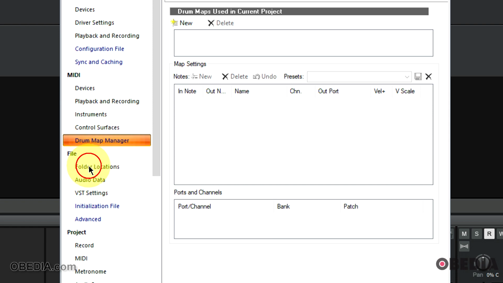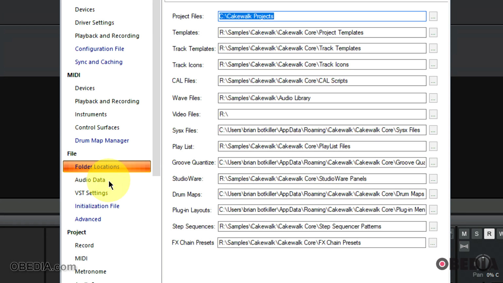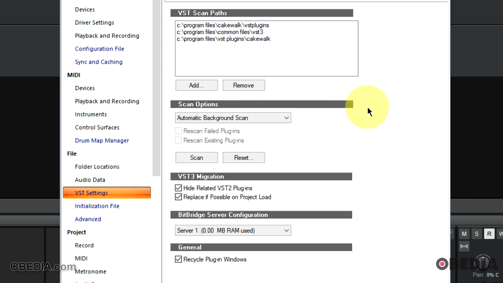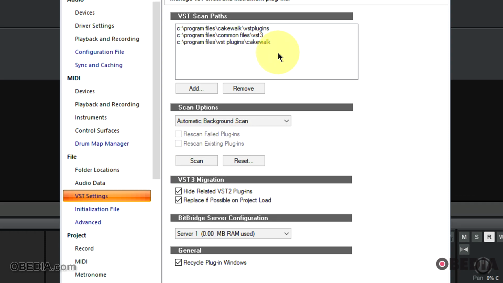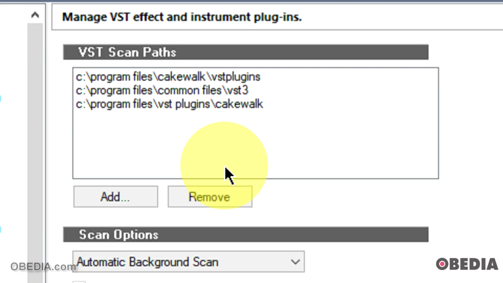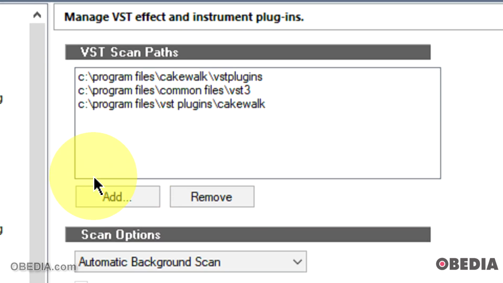And then another important section here is under file and folder locations, audio data, and VST settings. VST settings is very important because this is how you're going to be able to make use of virtual instruments inside of Cakewalk, and of course also plugins, third-party plugins. And one of the cool things about Cakewalk by BandLab is that it does support third-party plugins. So if you're looking to make use of third-party plugins, you can do that by setting your VST paths here.